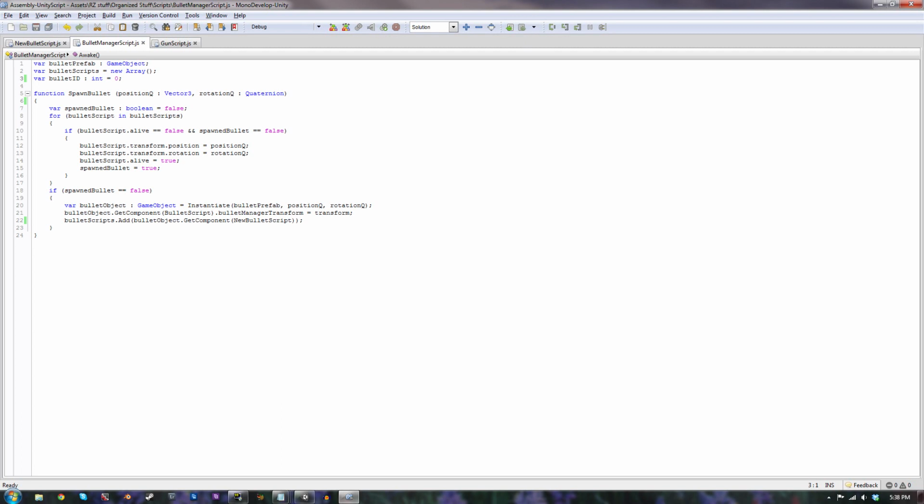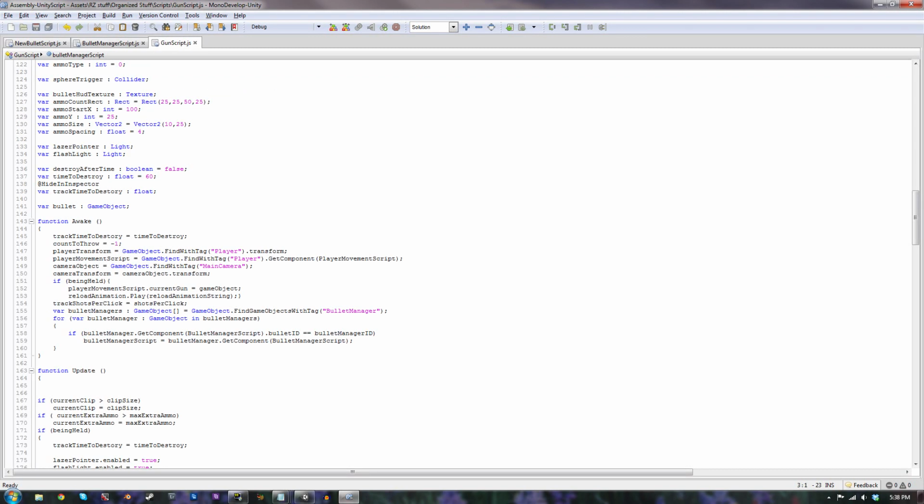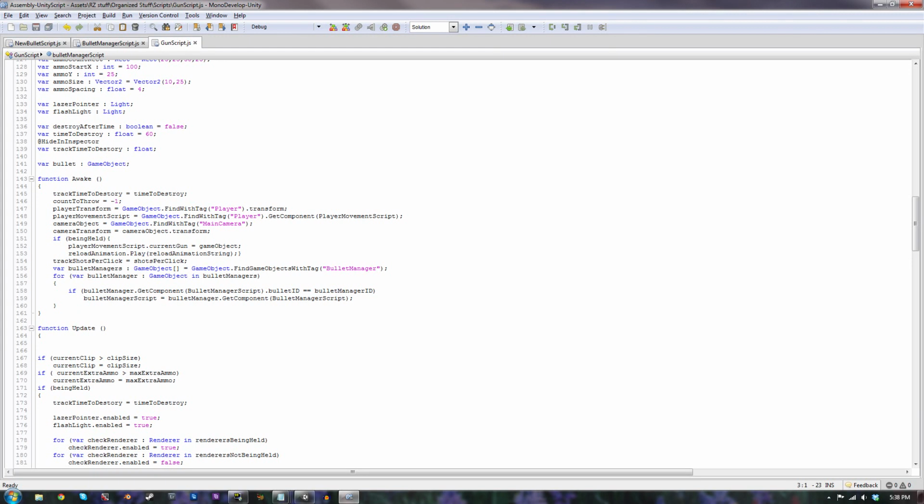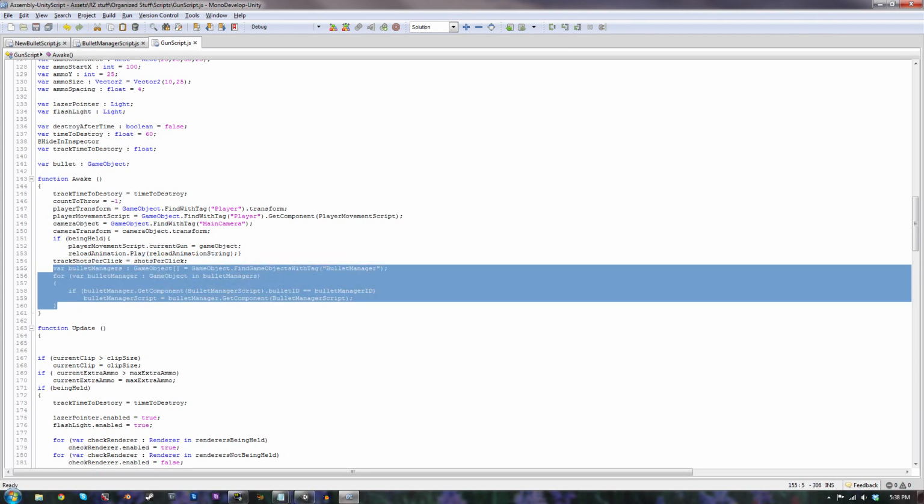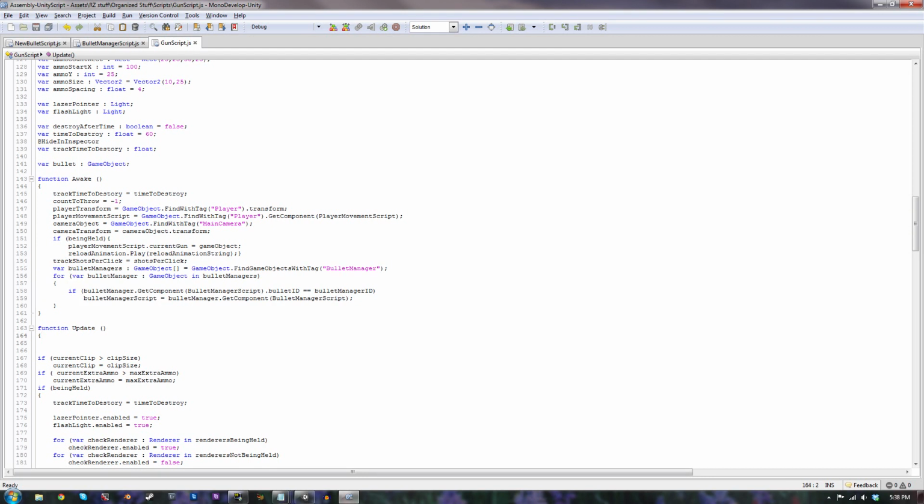We need the bullet ID variable for other scripts to access, more specifically the gun script, because in the very beginning, this is what you're going to need to add to your gun script inside of function awake. So what we're doing is we are creating a variable called bullet managers, and it is an array of game object variables. And we are going to set that array to be game object dot find game objects with tag bullet manager. So we're going to add the tag bullet manager to all of the bullet manager script game objects.